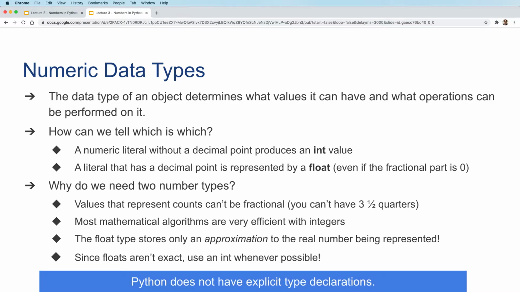And finally, Python does not have explicit type declarations. This means that the type of the variable will be dynamically assigned based on the value that is being assigned to it. It also means that the data type of a variable can dynamically change. So let's see some examples in the editor.